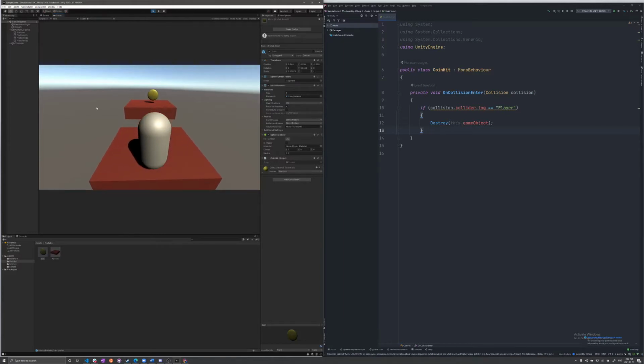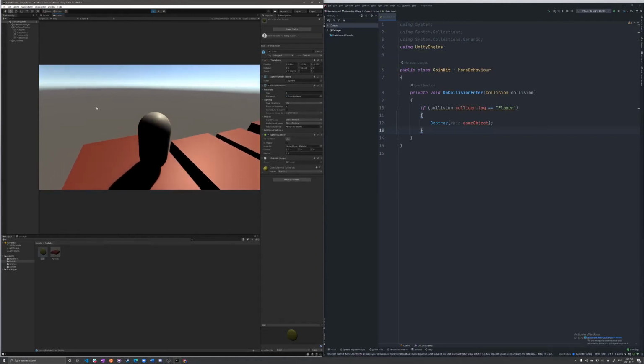And obviously we'd want to do something based on this. In this case, we'd want to reward the player with an extra point or something like that, which we'll do later on. But as you can see, I have swallowed up all the coins through this collision enter.